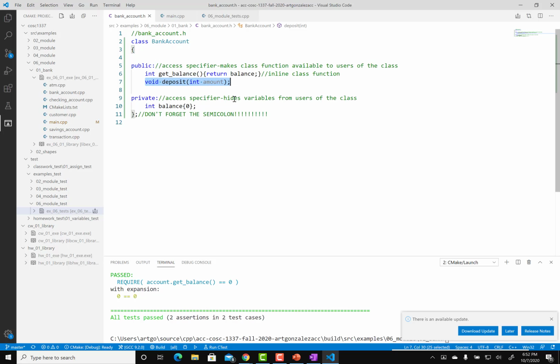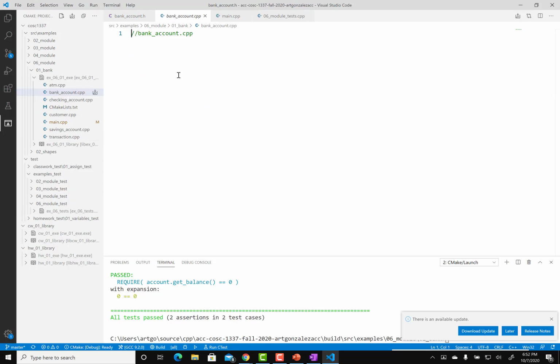Okay, so now we are to what we're accustomed to doing, right? We create the function prototype. In this case, it's a class function prototype, semicolon. And then we go to the CPP, bankaccount.cpp. We have to make sure we include bank account, open close curly brace.